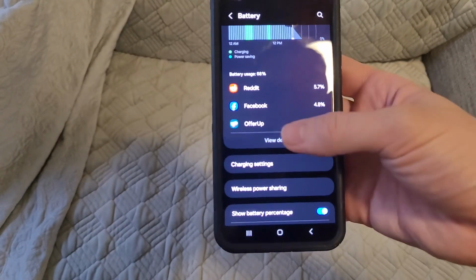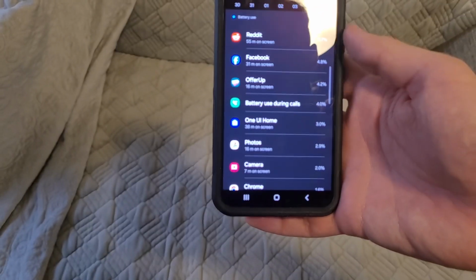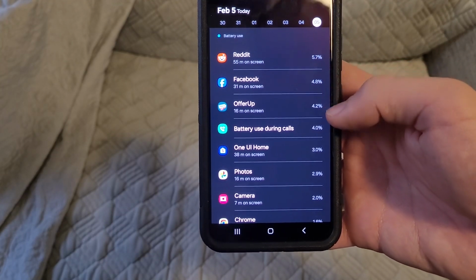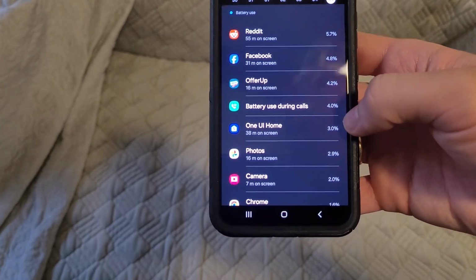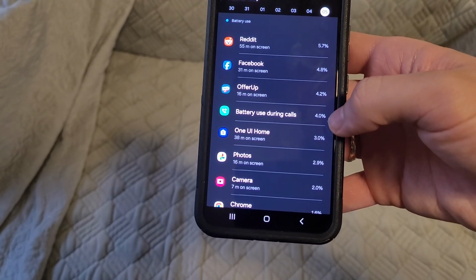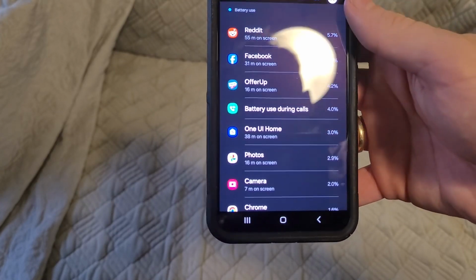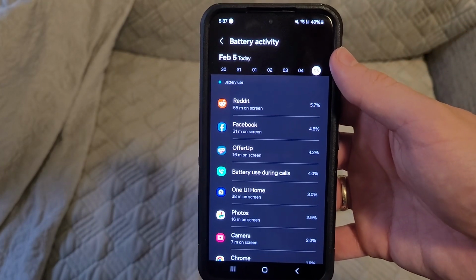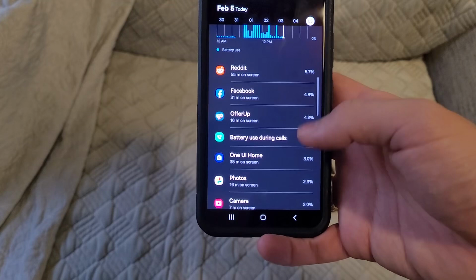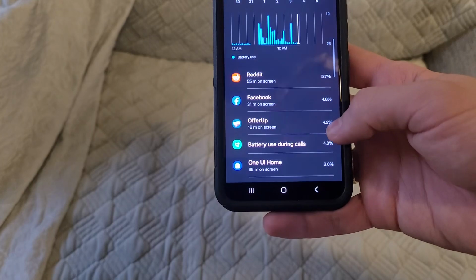That just seems like a lot to me. You can see 30 minutes on screen scrolling through a marketplace is 4.8% of my battery. And when you're on a phone call, it drains really, really fast. 4% of it went down while I was on the phone for, it doesn't say how long, but I believe it was about a 25-minute call, and that used an additional 4% of my battery.